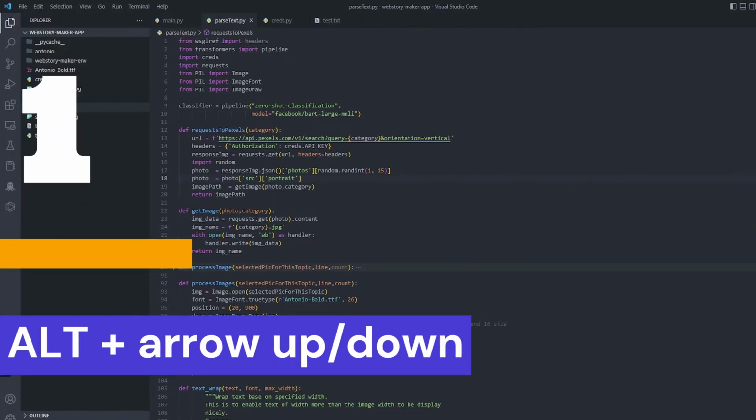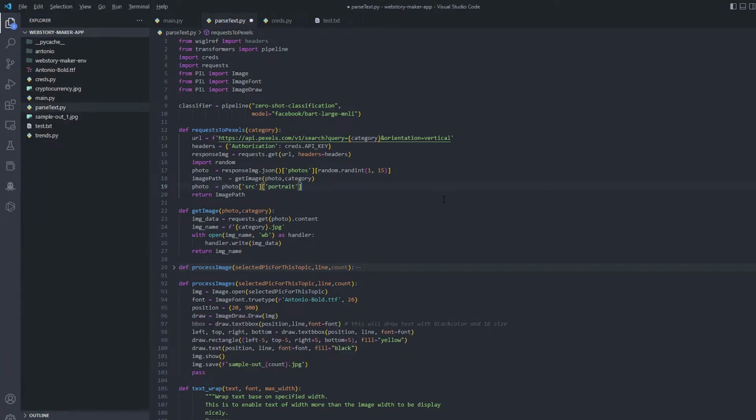First one is Alt plus arrow key. What it does is it just moves the line, that particular line where the cursor is, in the direction where you want it. So if you press up, it will go up, and if you press down, it will go down.